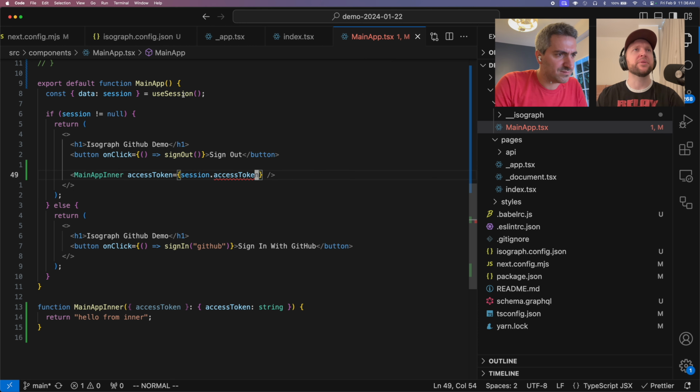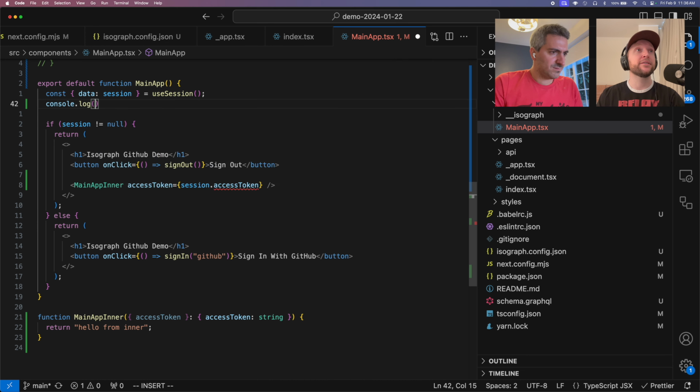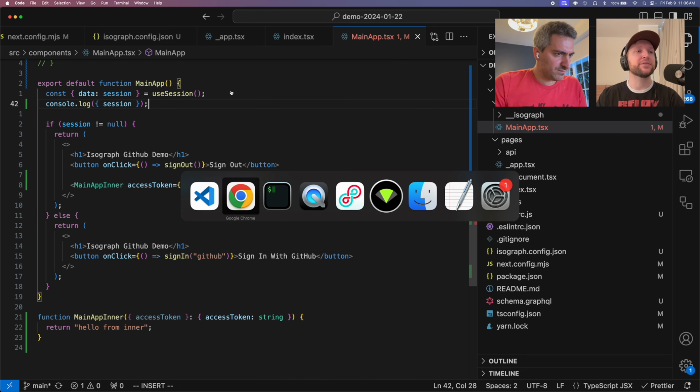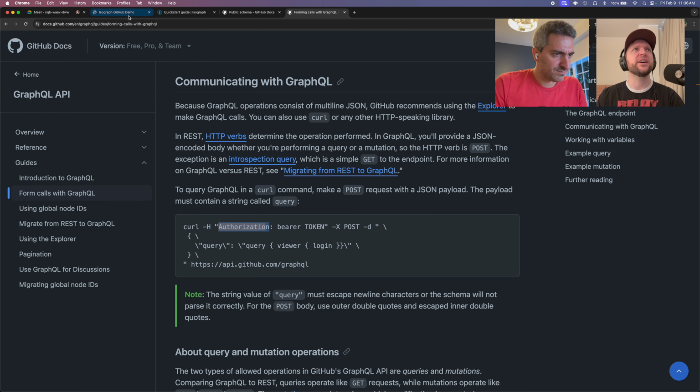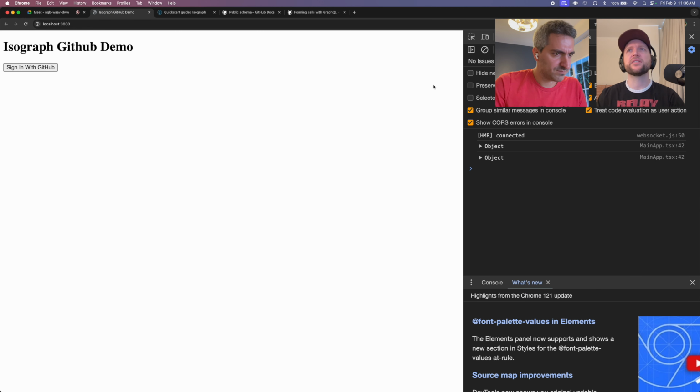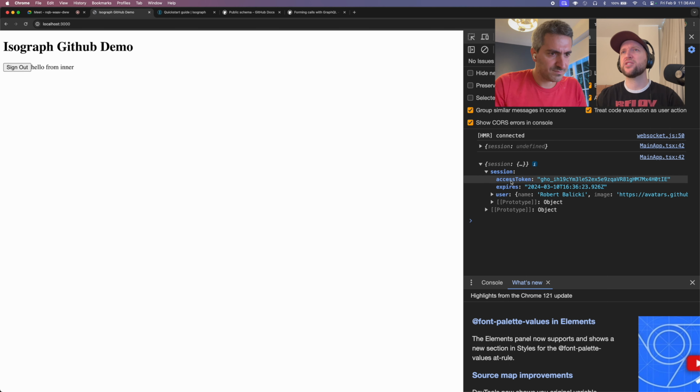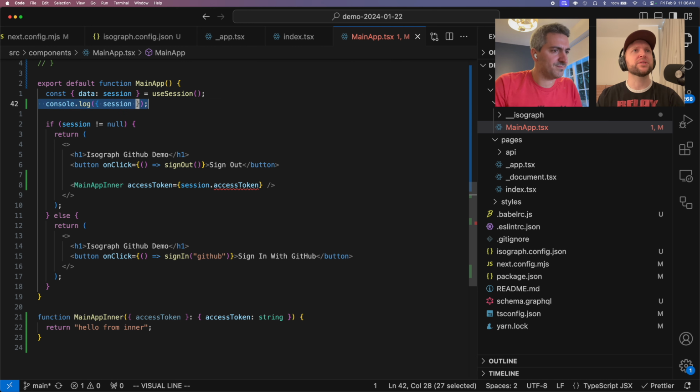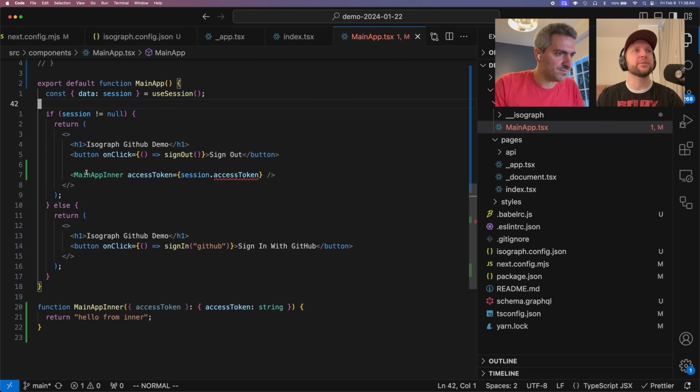Basically, we haven't added the types to this to actually indicate what's there, but that's not necessarily related to Isograph, so I'm not super concerned. Okay, let's go ahead and render here and see. We sign in. Session has an access token. Okay, excellent. Nice. So we are probably passing the access token correctly to main app inner.